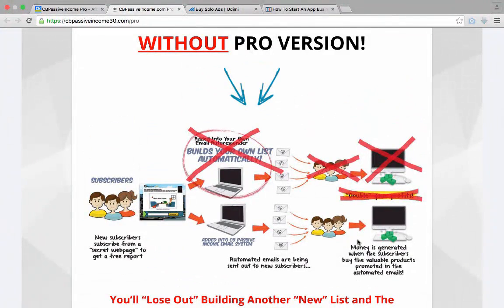If you ask me, in my opinion, although it may sound really biased since it's our product, I mean, it sounds really biased for me to say this, but you should upgrade to the pro version. Why? Because it's a one-time investment and it's going to, quote unquote, double your profit and also double the size of your leads, because now it's being managed by the CB Passive Income email system and you get it inside your autoresponder as well.